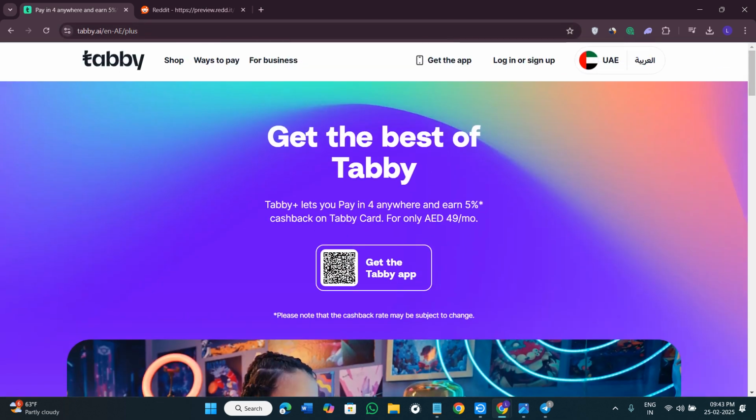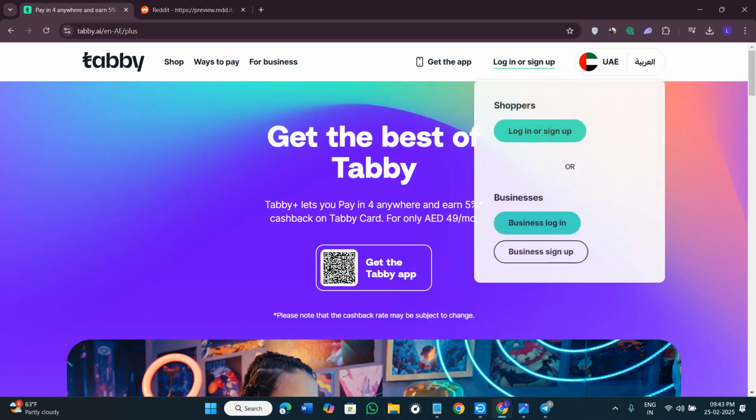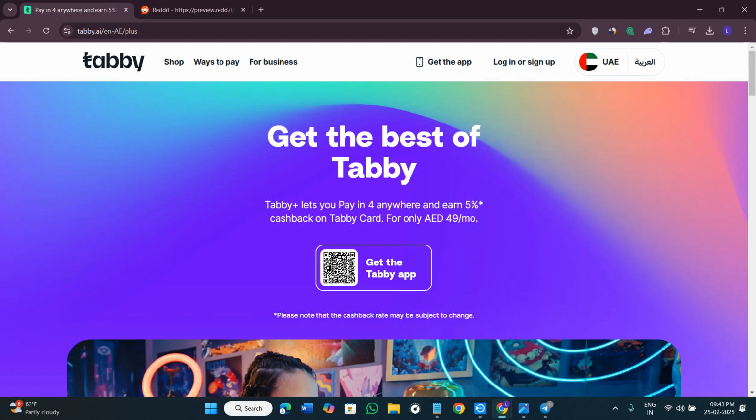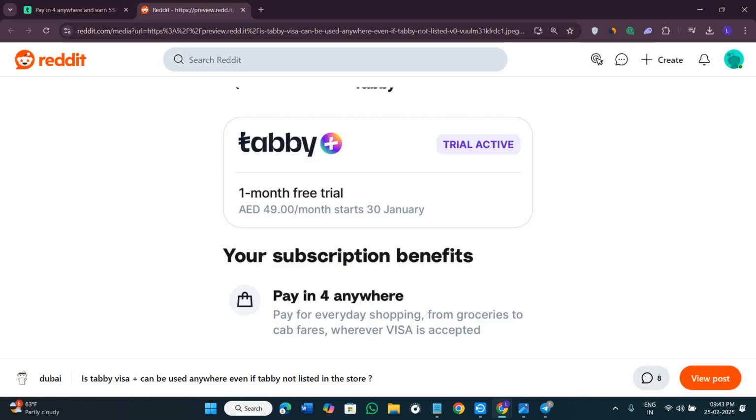So here, once you are on this page, you just have to simply log in into your account by tapping on this login option in the top right hand corner of the screen. After that, you need to simply go in your profile icon, and then in your profile you will be able to see Tabby Plus and the activated trial, the trial that you have activated.